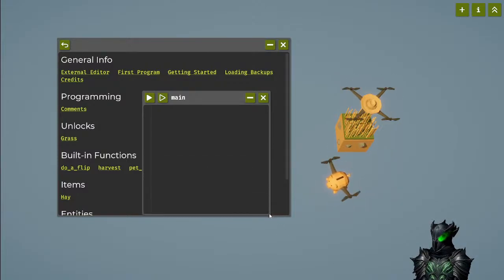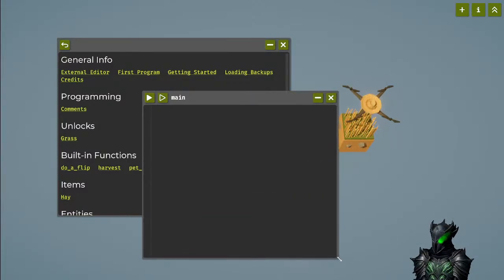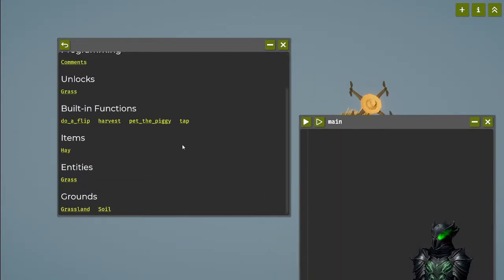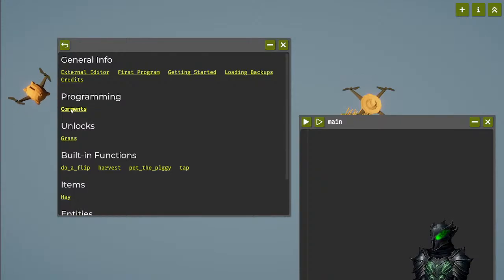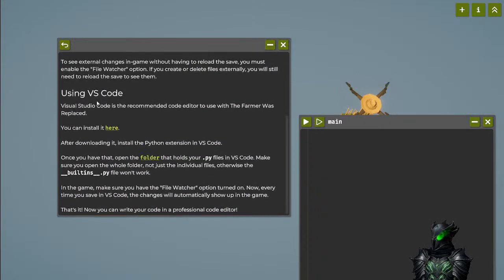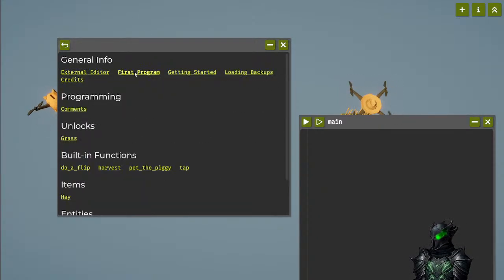To do that, we must code. Do I know how to do that? Debatable. Here we have the help. External editor. So we can hook it up to VS Code. We're not going to be doing that because I'm going to code everything in here so that you'll see it.